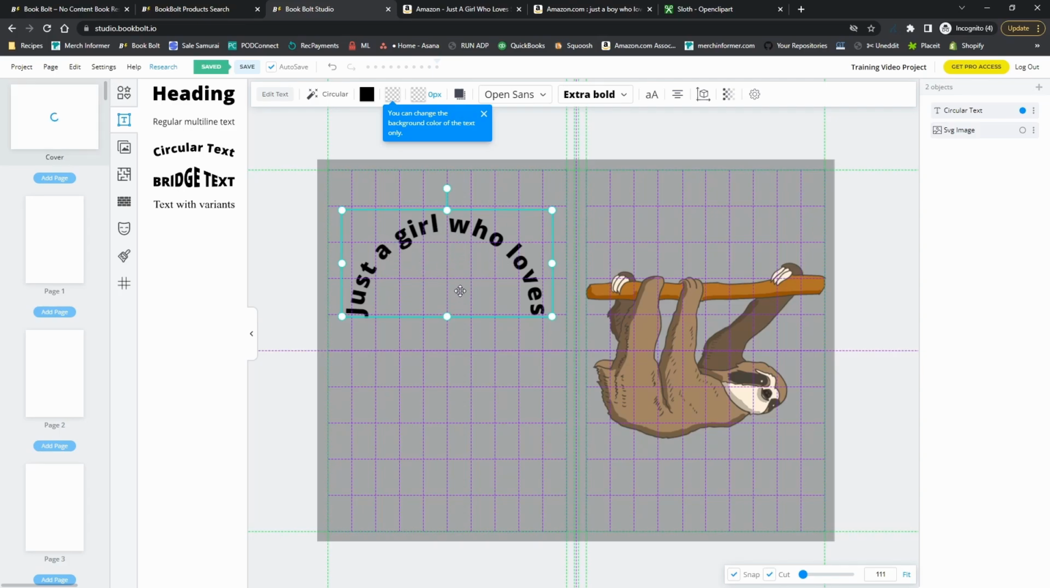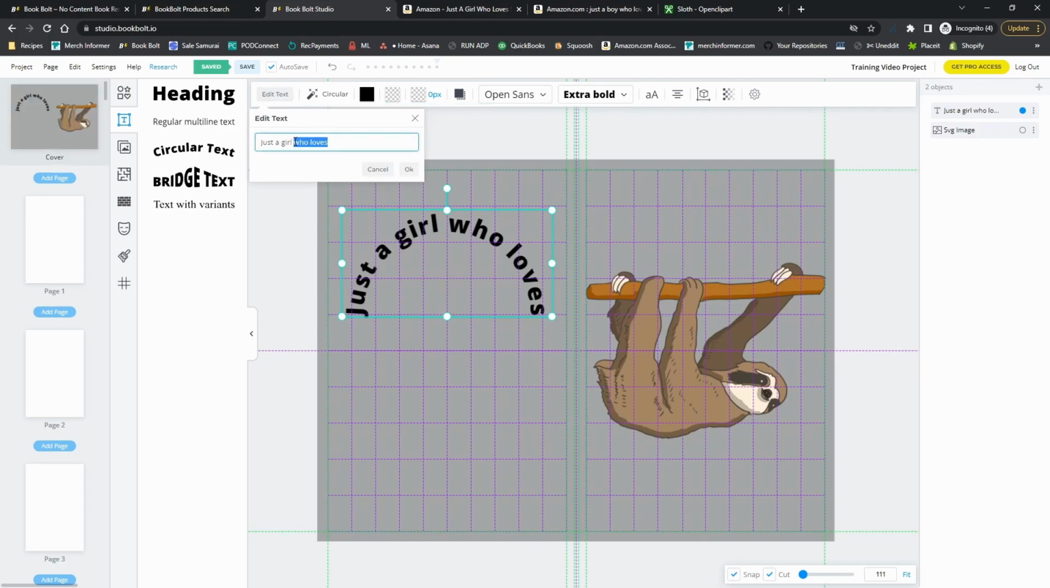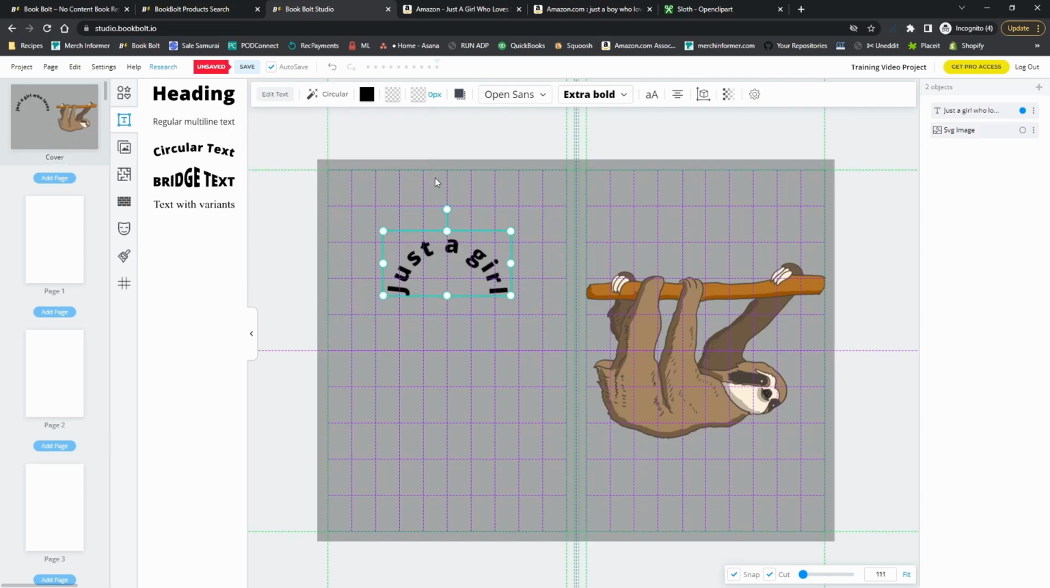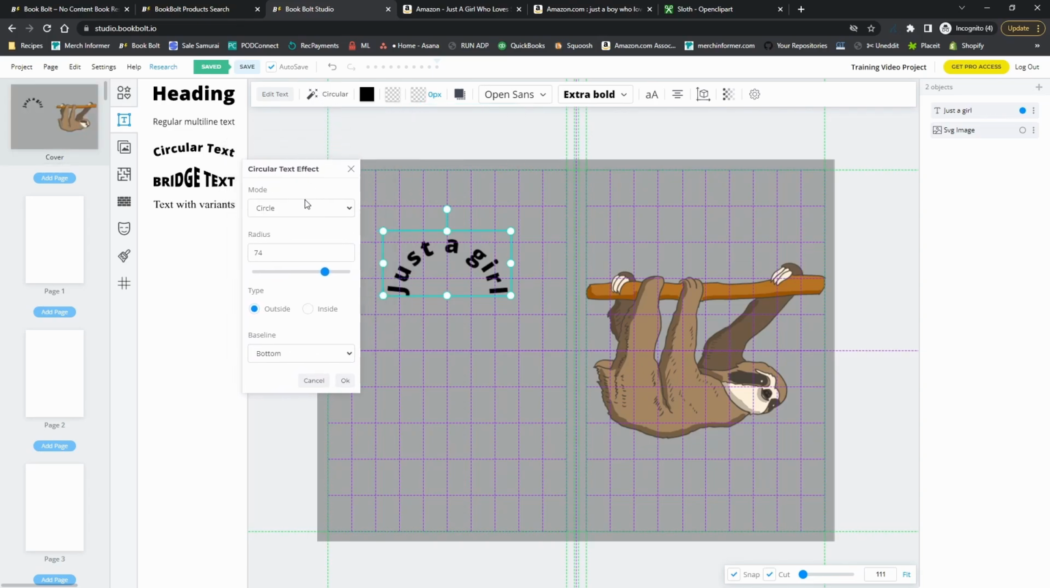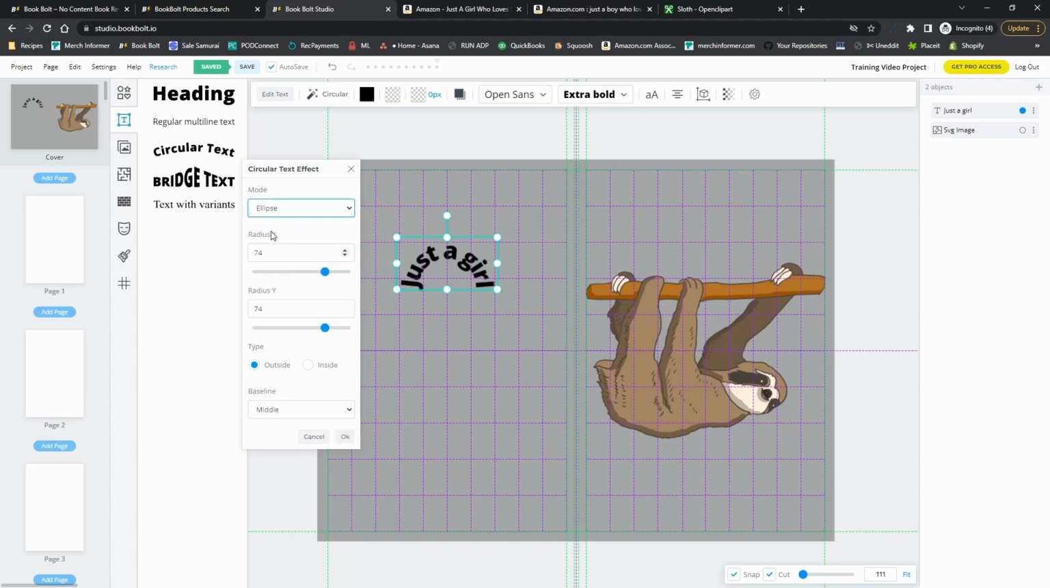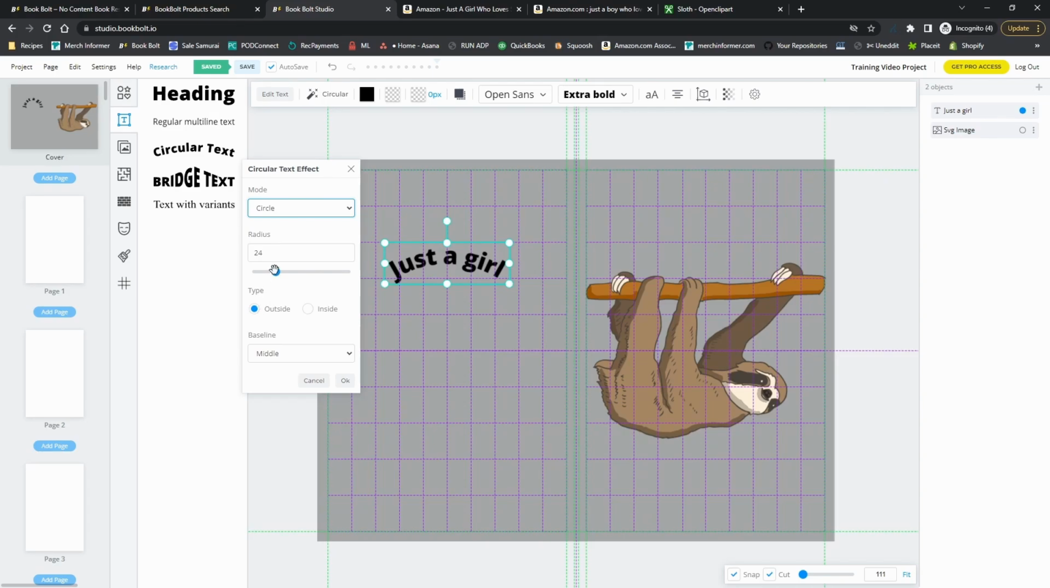I don't really like that. I think it should be on one line. So we can just change this to "girl." And maybe we don't like that font, but I'm going to first change our text effect. Okay, so the baseline, I always change this to the middle because it's going to make the curve look a little bit better. Okay, that's going to be the baseline of where the text actually gets curved. And then we could do outside or inside, but I always change this radius so that it looks better. Okay, there we go. I'm going to not do an ellipse. I'm going to do a circle outside.